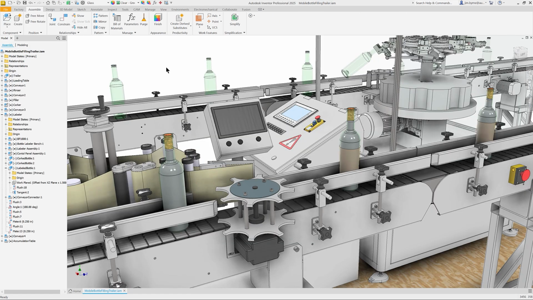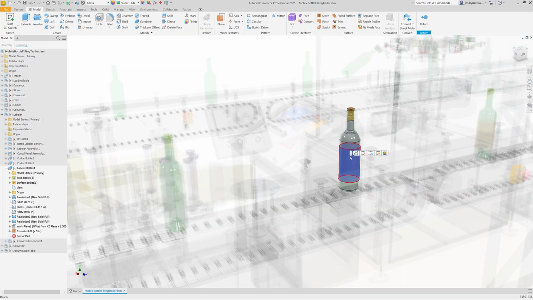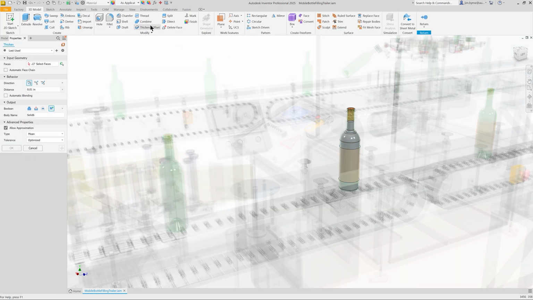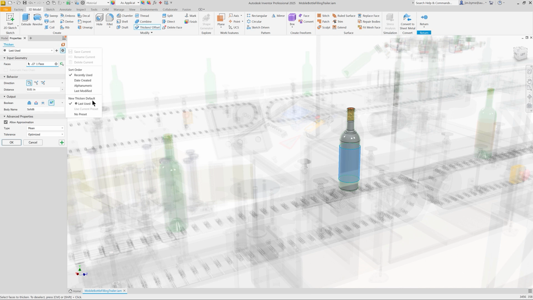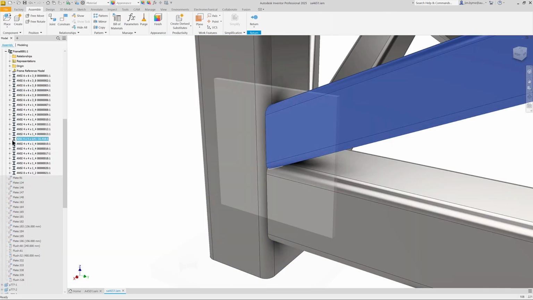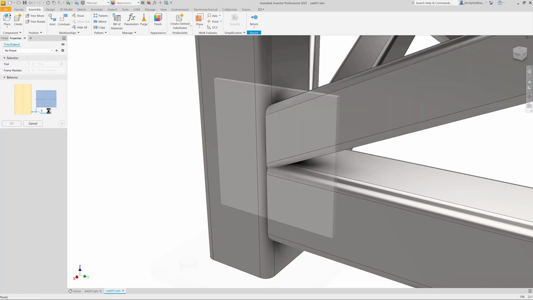The thicken or offset feature has been updated to remember your last used parameters, even when you switch between parts. This allows users to set no preset, last use, or a custom preset as the default. And as a final bonus, double-clicking allows you to edit end treatments for the frame generator right from the property panel.